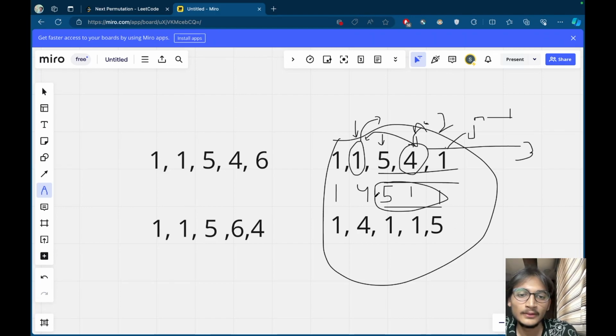We reverse this array. So in the first phase of the algorithm, we find the element which is just less than its next element. After that, we start traversing from the end of the array to find the element which is just greater than 1. Why are we finding just greater than 1? Because we have to find the just greater element. There will be many greater elements, but if we start swapping randomly, we can get a number which is not the just greater element; it can be the second greater element.